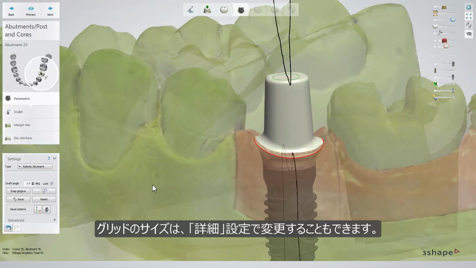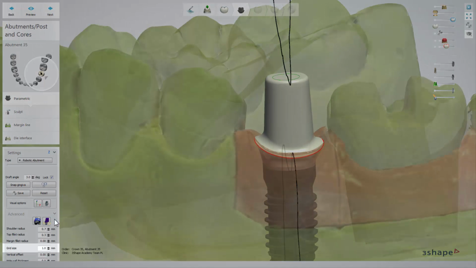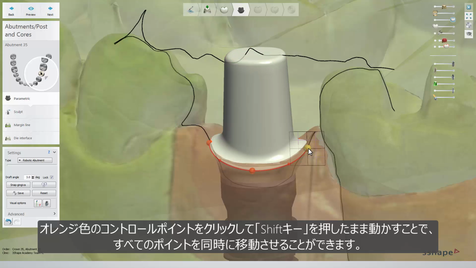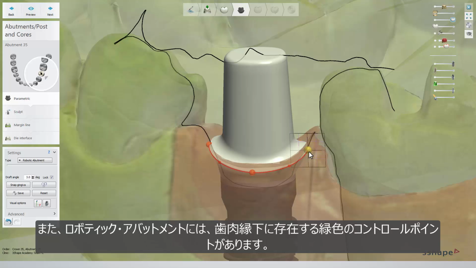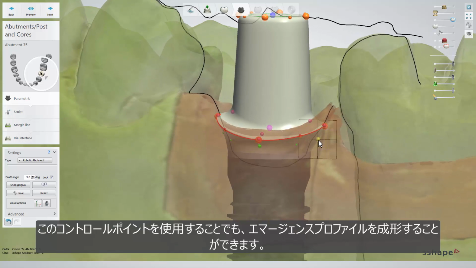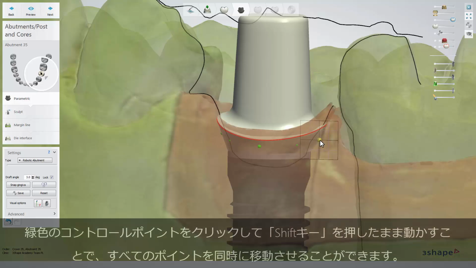The size of grid can be set in the advanced settings. Point at orange sphere and scroll mouse wheel to change the shape of the emergence profile. Click on orange sphere and hold Shift to move all in the same time. With the robotic abutment, there are also green dots subgingivally. This helps you to shape the emergence profile. These dots are activated when you point at them with the mouse cursor. Also, the grid is available.